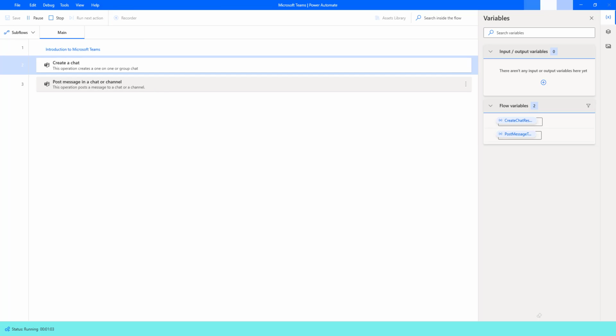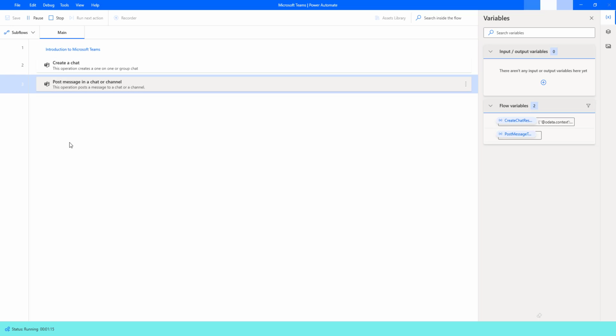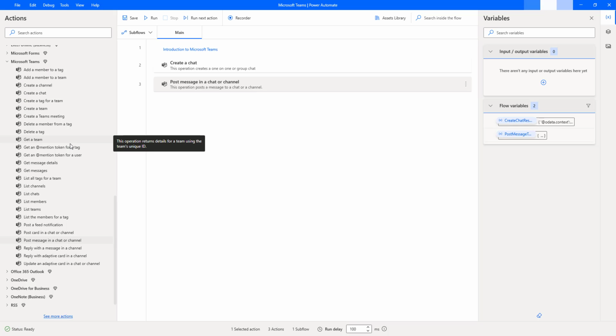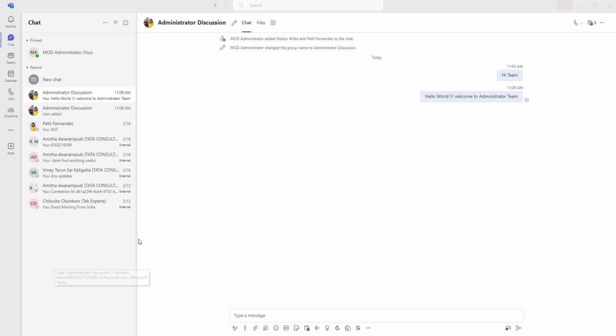Flow execution started. As a first step, it will create a chat in Microsoft Teams with the group name administrator discussion. And then it will post the message in the group chat that is hello world, welcome to our administrator team. Flow has executed successfully. Now let me go back to Microsoft Teams to see the output. There you can see, as I said previously, we are having administrator discussion, but again a new group chat has been created with the name administrator discussion, and inside that it has been posted with hello world, welcome to administrator team.